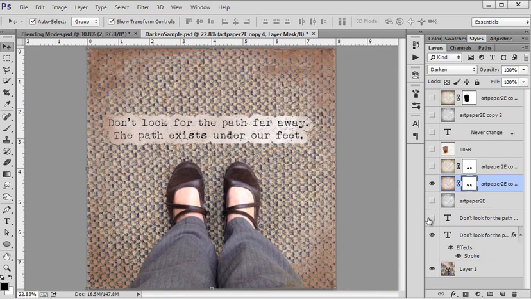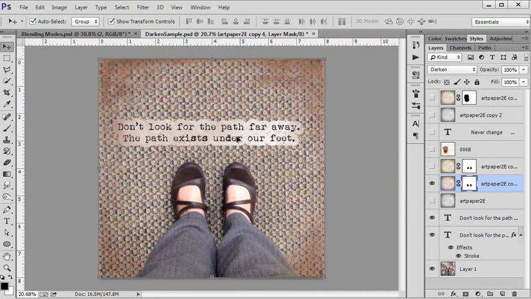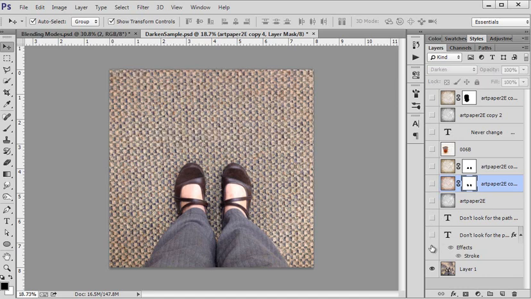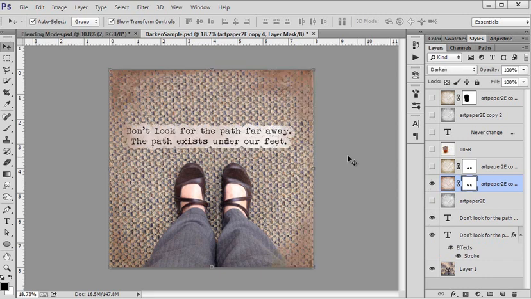But I went ahead, I wanted my text to be darker, and so I duplicated the text. And that was my image. I think it turned out pretty cool. So we went from this plain to this kind of artistic cool.